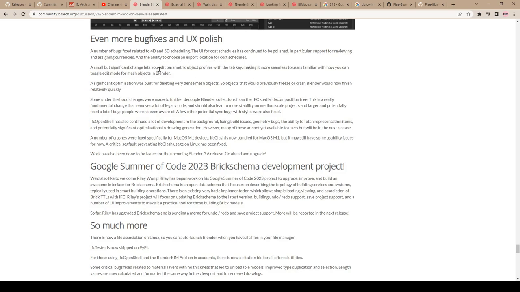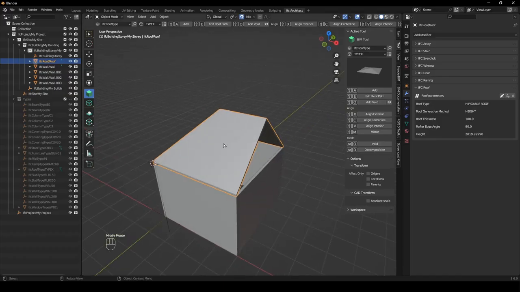A small but significant change lets you edit parametric object profiles with the tab key, making it more seamless to users familiar with how you can toggle edit mode for mesh objects in Blender. Yeah, that one's pretty dope. I've really actually kind of showed it.